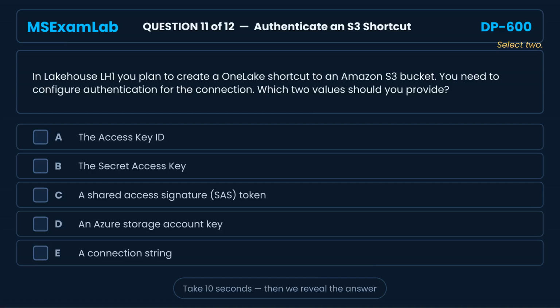Question 11 of 12. In Lakehouse LH1 you plan to create a OneLake shortcut to an Amazon S3 bucket. You need to configure authentication for the connection. Which 2 values should you provide? Review the options on screen. You have 10 seconds.